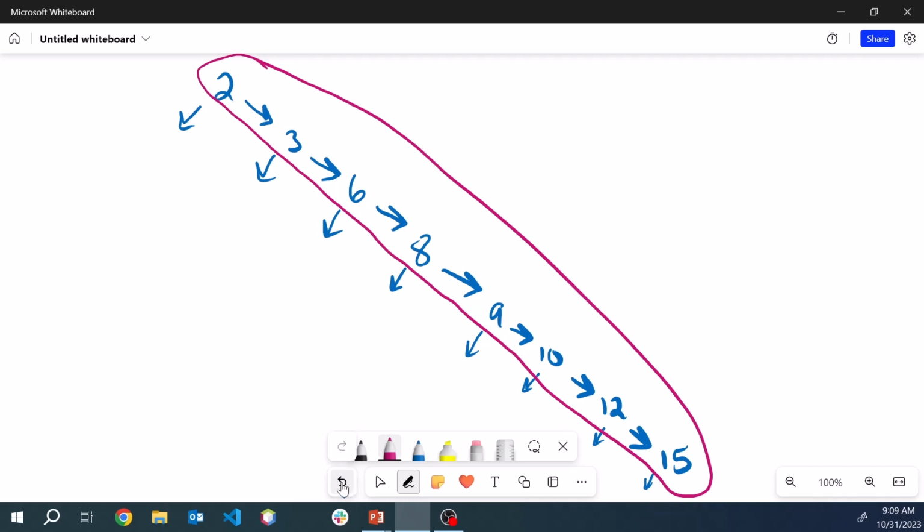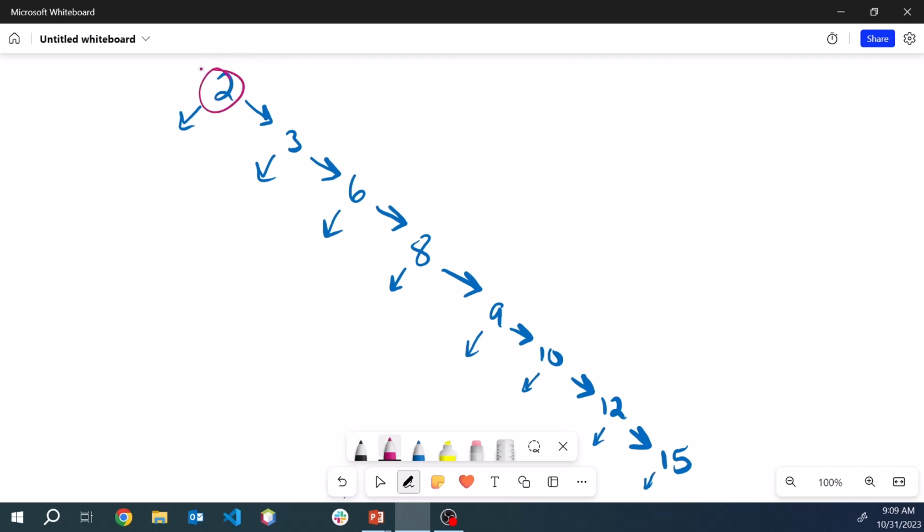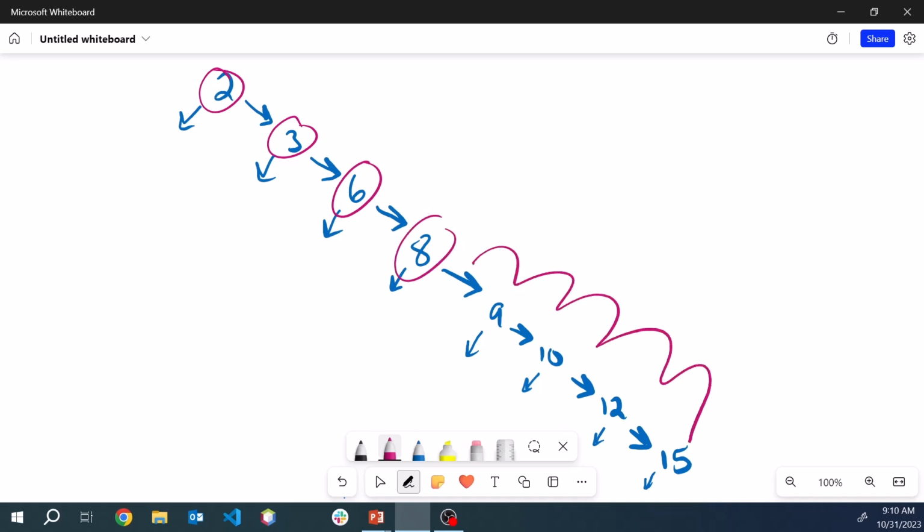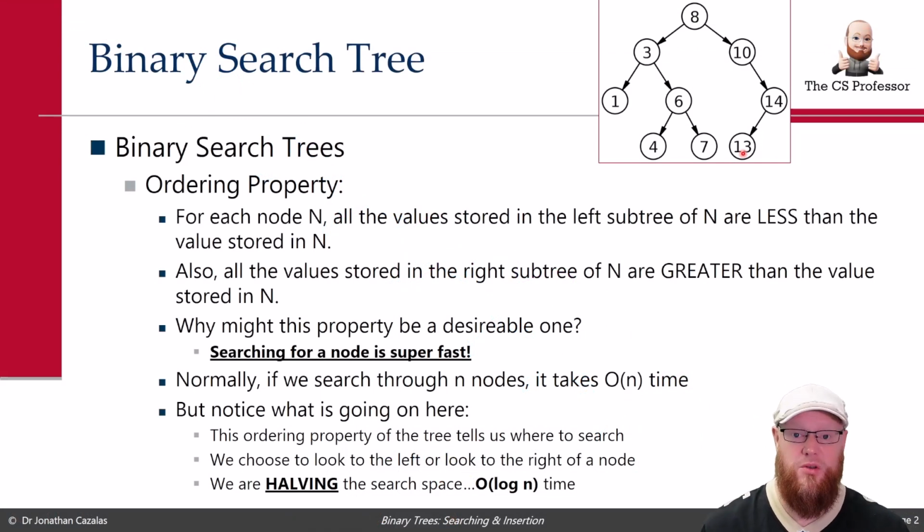We would start at the top. We'd say, hey, are you 15? No. Is 15 smaller? No, it's not. So we come here. Are you 15? No. Is 15 smaller? No. So it must be bigger. Come here. Are you 15? No. Is it smaller than you? No. So therefore we go to the right. And we keep going right, right, right, right. And we finally find 15 right here. And we had to loop over all 8 of those nodes.